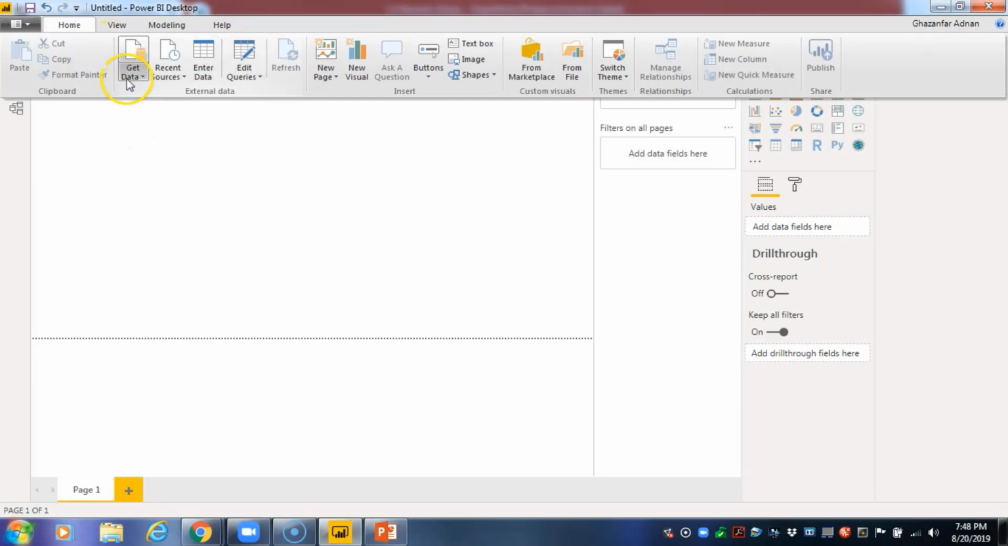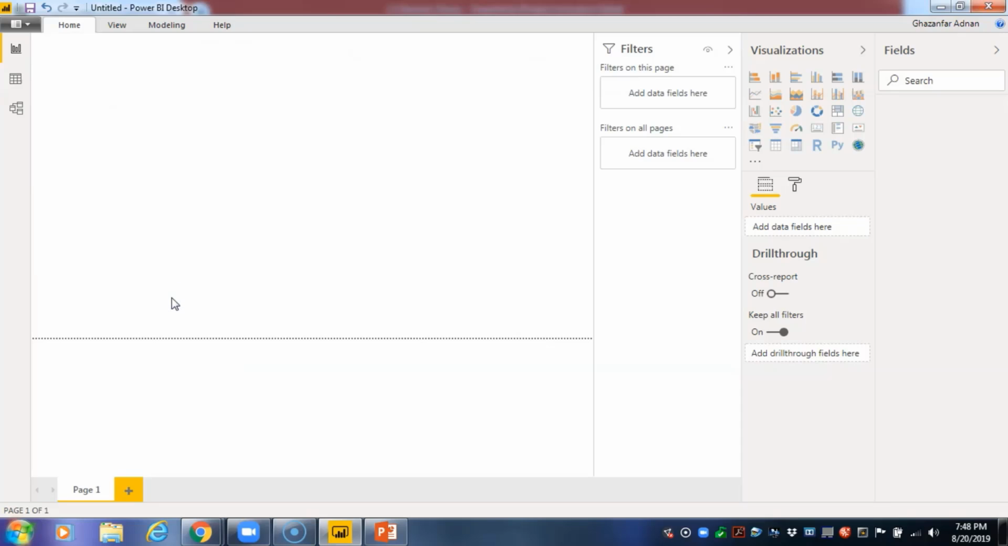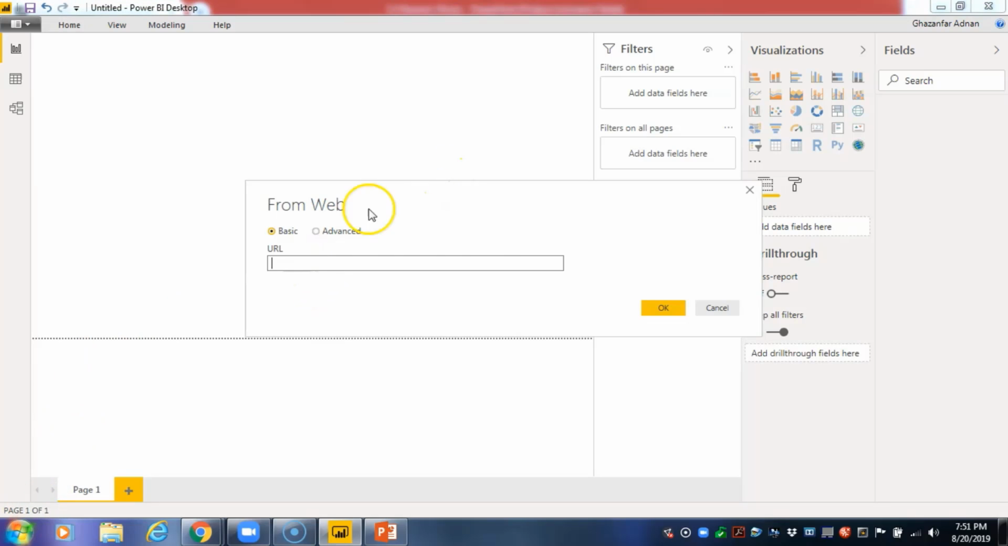After we go back to our home, what we're going to do next is get our data. In our get data, we have many options. We're going to go to our web option. And after we select the web option, a pop-up comes up where you enter your URL. After this window pops up, what you're going to do is paste your URL over here and click OK.